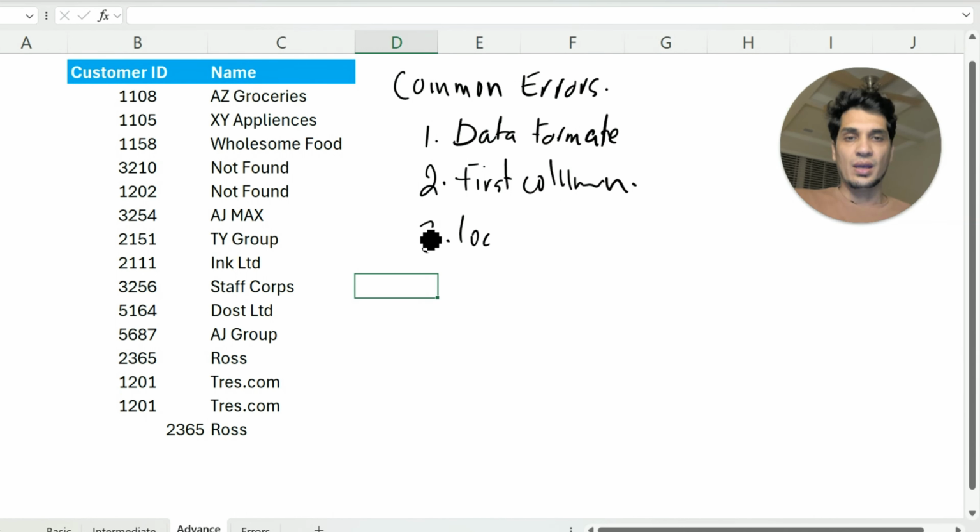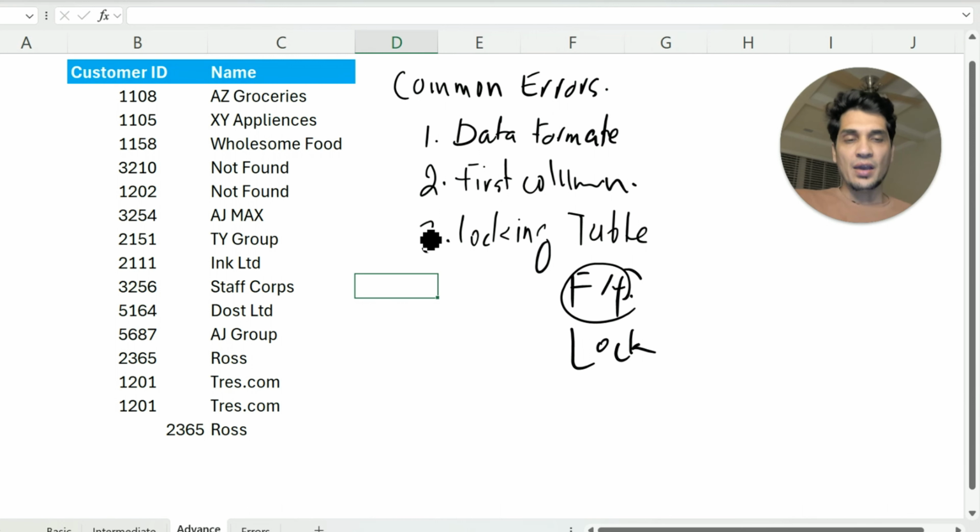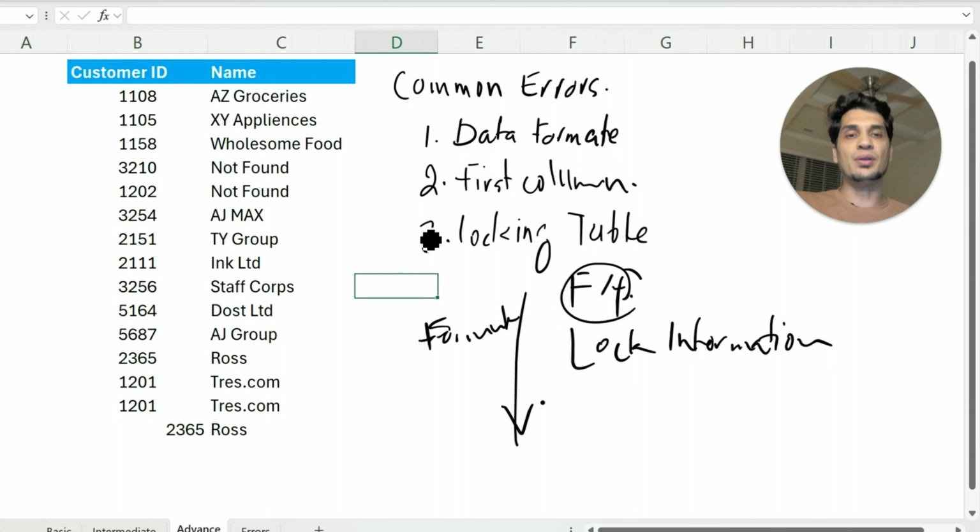The third error is locking the table. As I have mentioned, while selecting the table, make sure that you press F4 to lock the table. If we don't lock the table or the information and we drag and drop the formula, we won't have the expected result because the table will move. Therefore, locking table is one of the most essential and most important informations.